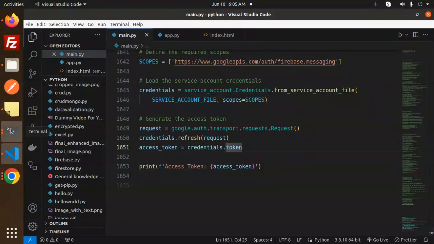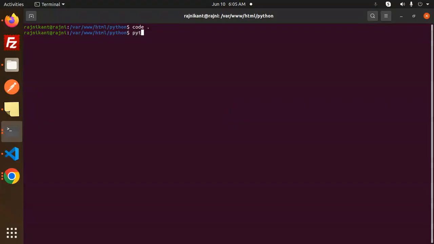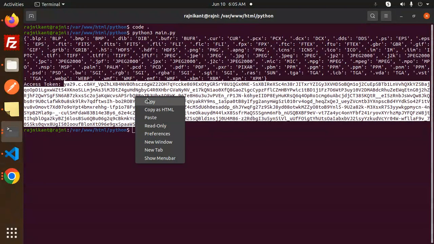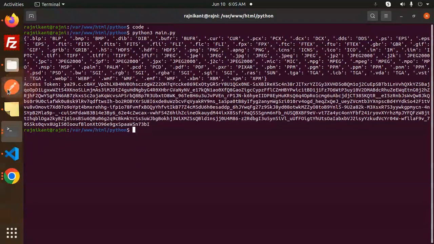So let's see. I'm going to run Python 3 main.py. So the access token is there. Here you can see that I'm going to use this access token to send the push notifications. Let's go to Postman.